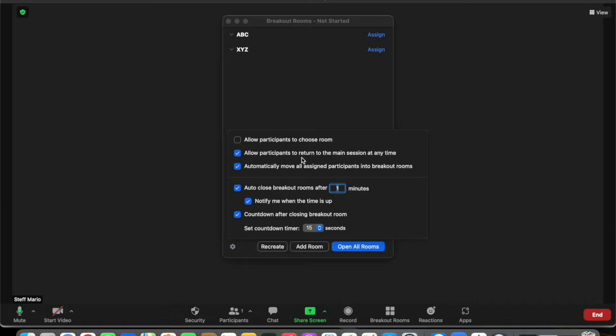And then allow participants to return to the main session at any time. This one also the host can decide. If this is conducted by a teacher and the teacher doesn't want the students to come back to the main session at their wish, then you can disable this. So that means only if the host allows, then only the students or the participants can come back to the main session. Otherwise, if you want to be more flexible, you can enable this.